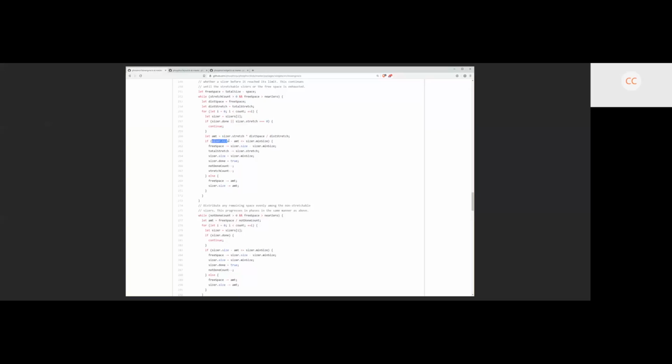Now, we check to see if the current size of the sizer minus that amount, because we're removing space in this case, not adding it, is less than or equal to the minimum size. If it's not, that means that we can shrink the sizer by the computed amount and still not blow past this minimum size. Let's take that case first.